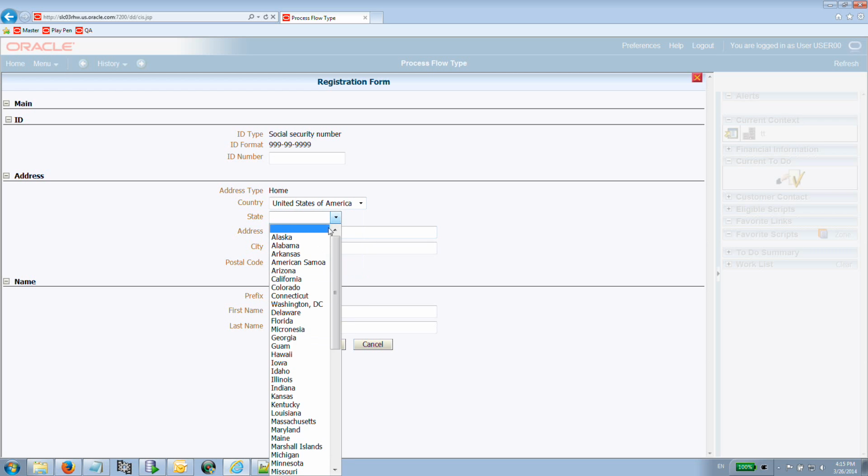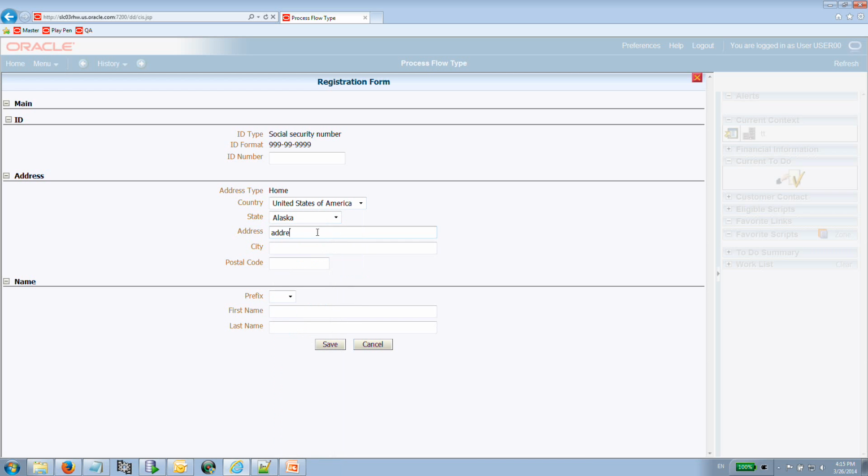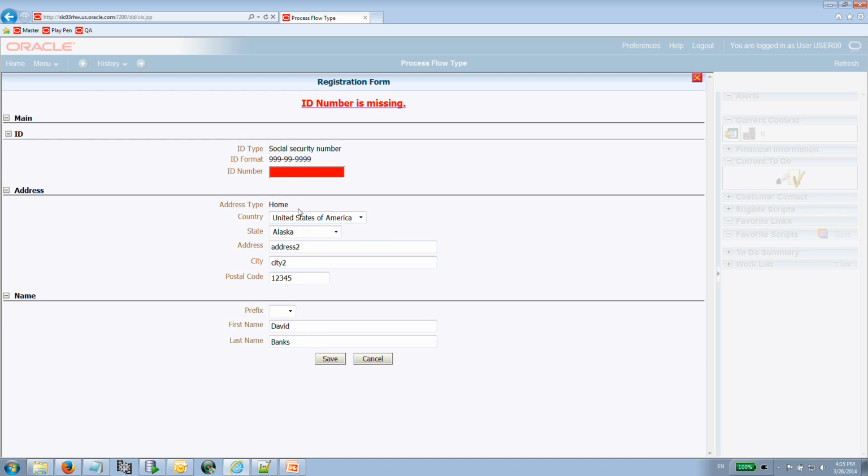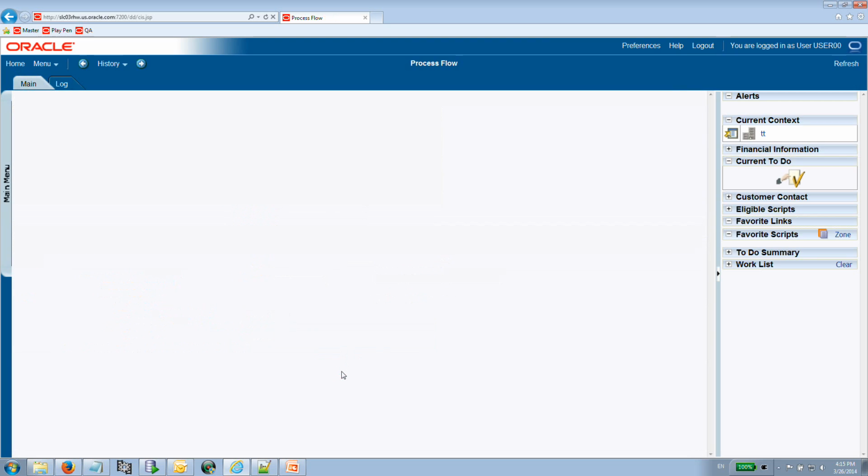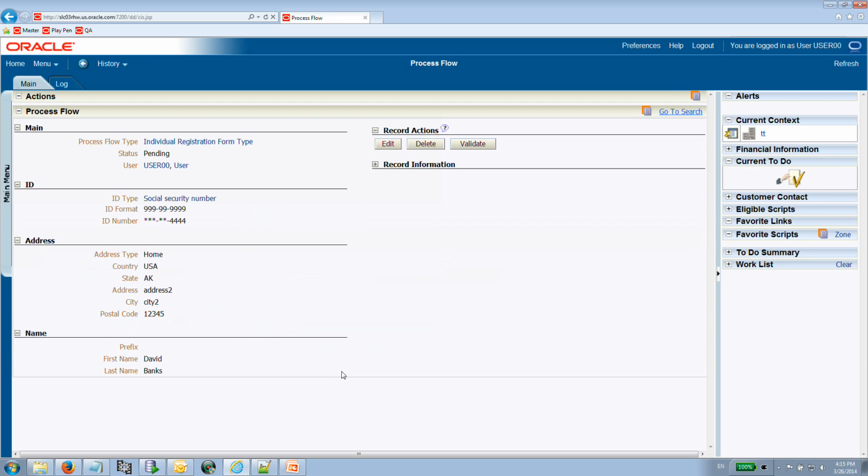Let me go ahead and fill in a fictitious address. I didn't fill in an ID. So now I see on my display map the address information.